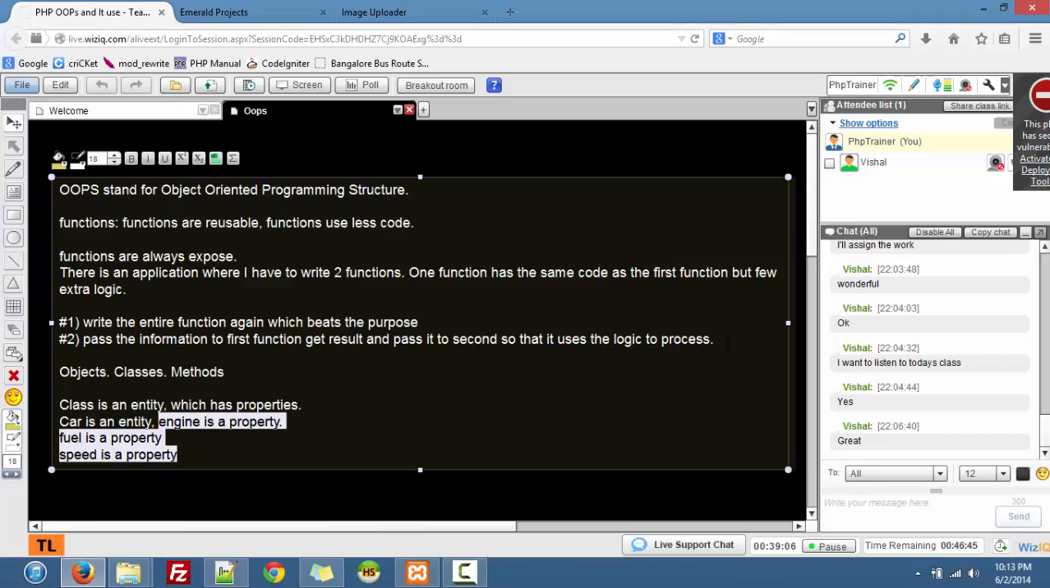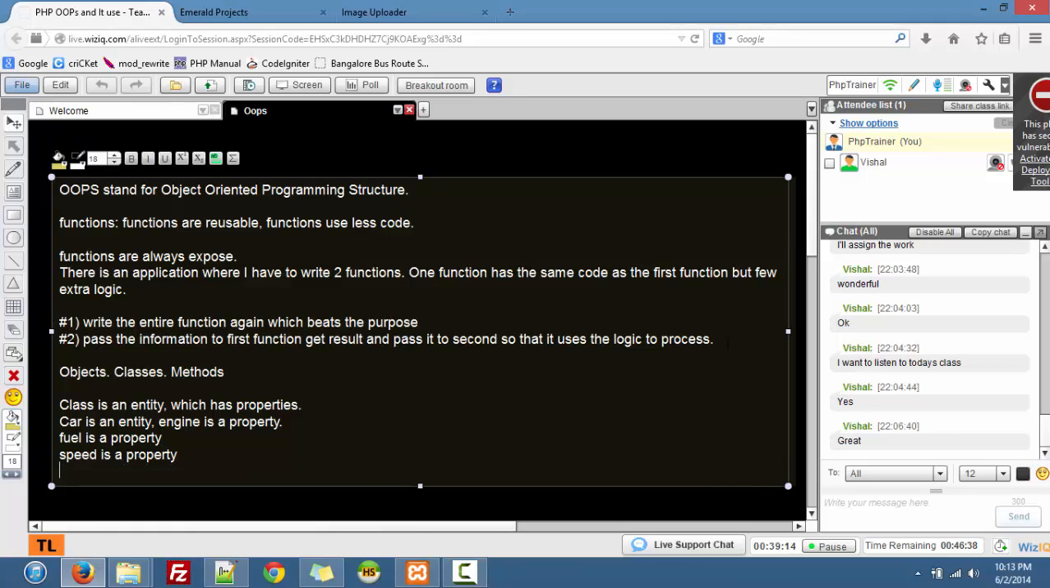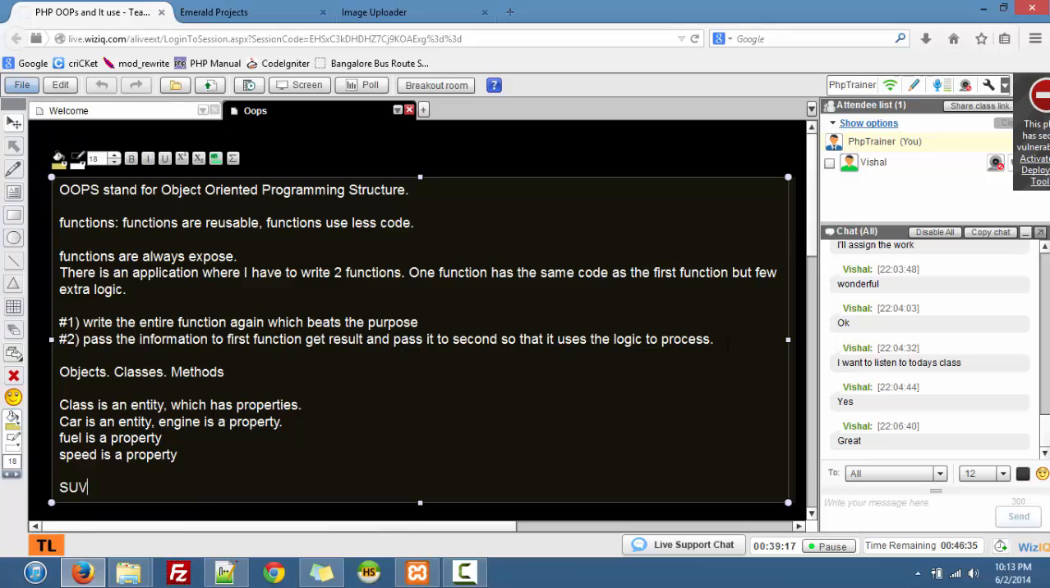But if I have to transform an entire entity, let's say tomorrow, this is car. Now I'll say SUV. Let's say SUV is a car too, but it has different properties, different attributes. So that means SUV is an entity which has the same properties as car, but slightly different or more properties.